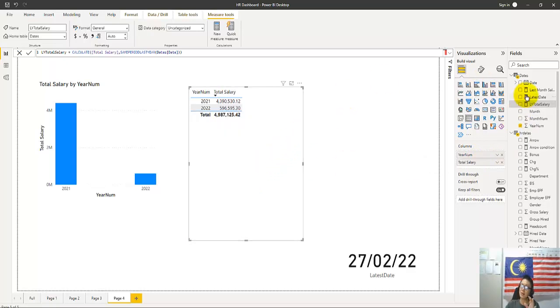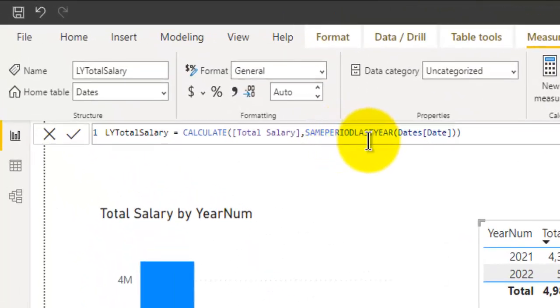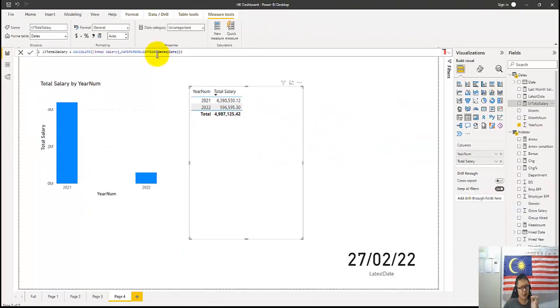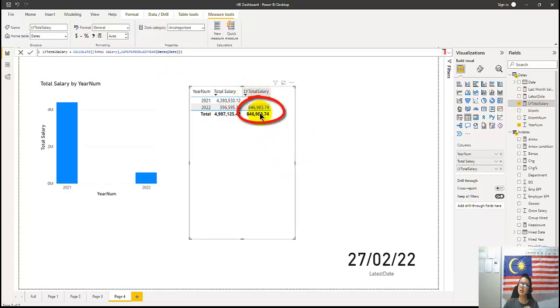Now I have also another measure. It's called last year, which is here. Same period last year will calculate all the salary for the same period last year. What does that mean? Let's drag one here and take a look. So, last year total salary.